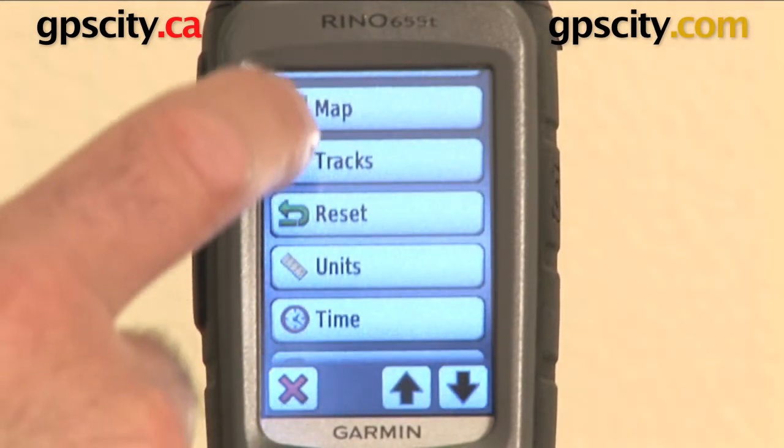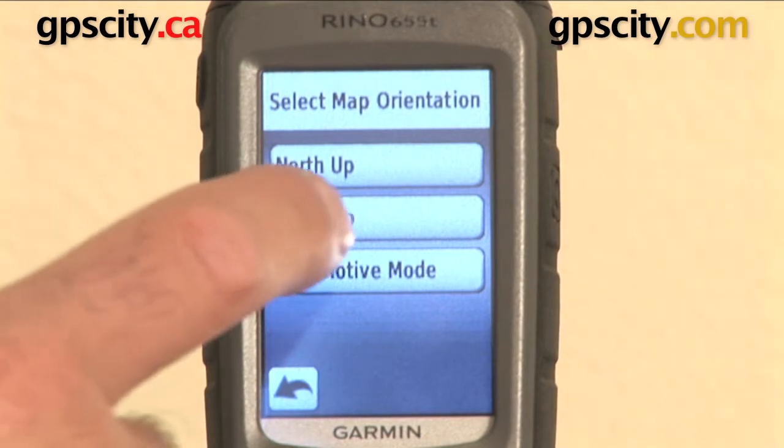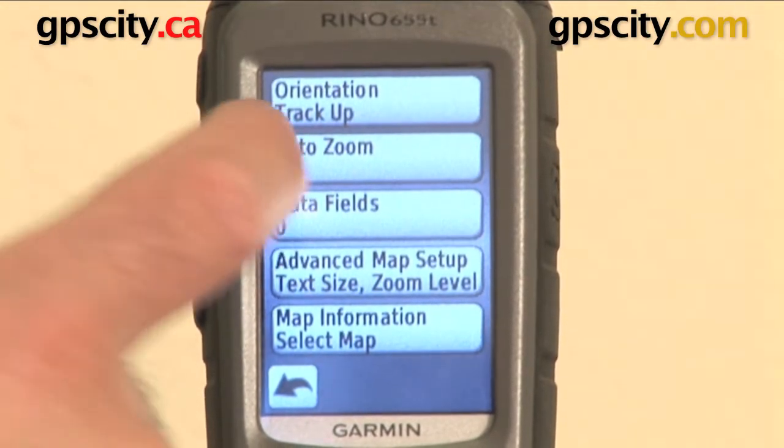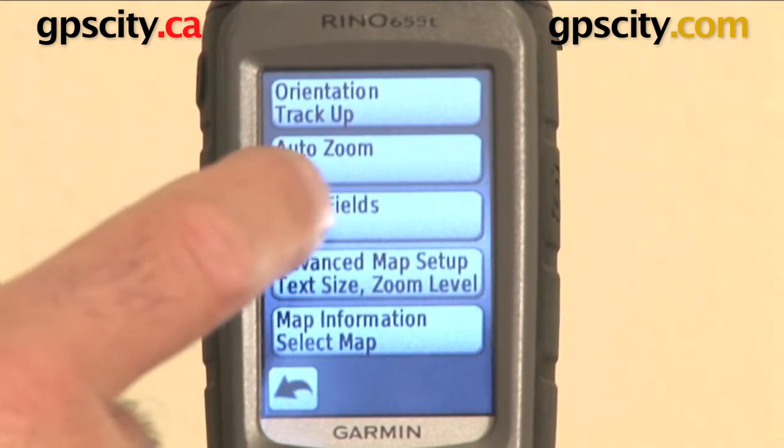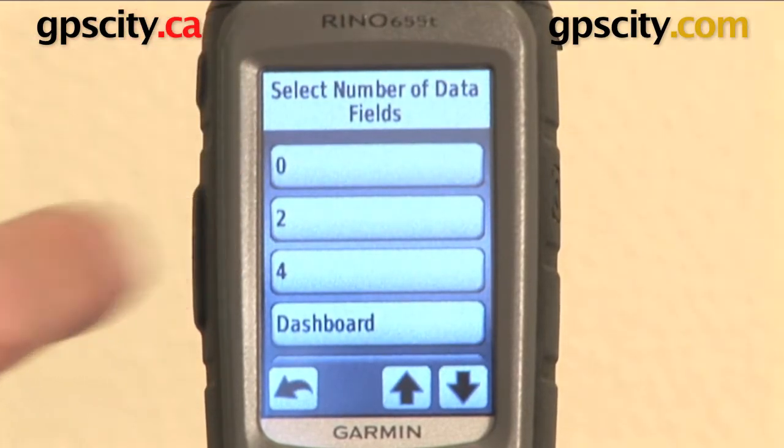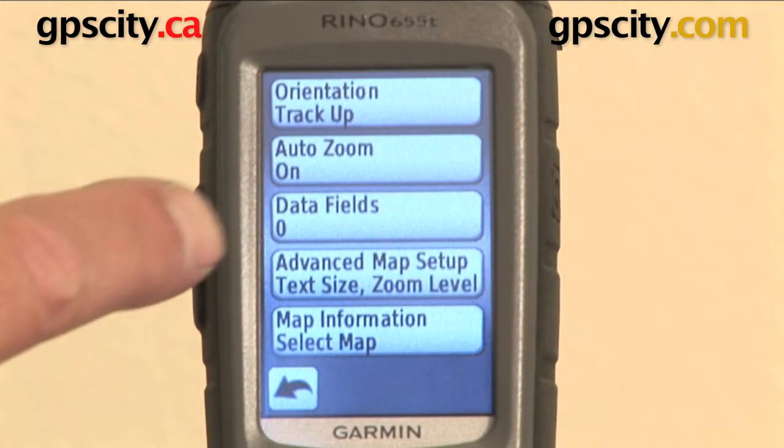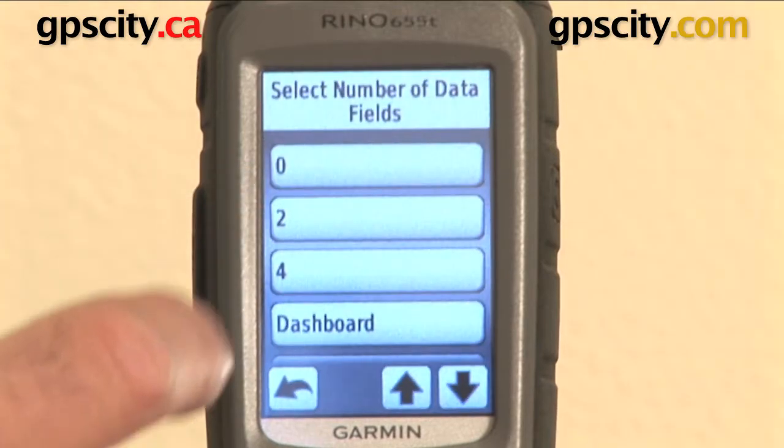Let's look at a few other map features. Let's change it back to track up how I like it. You've got auto zoom, you can turn that on or off. And data fields, I can change the number of data fields. Currently it was set to 0, you can see. So let's add a data field and see what happens.